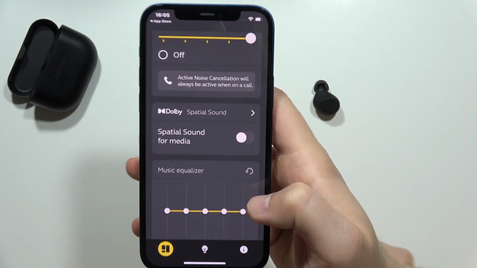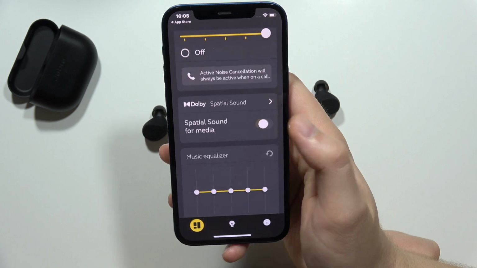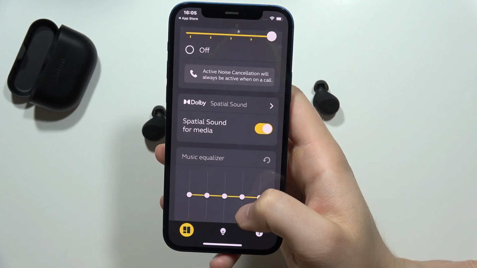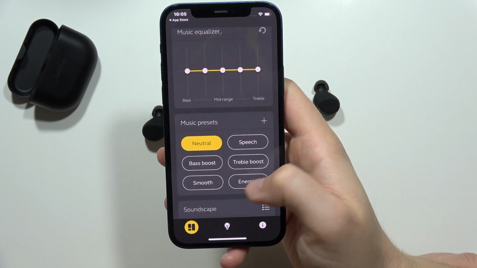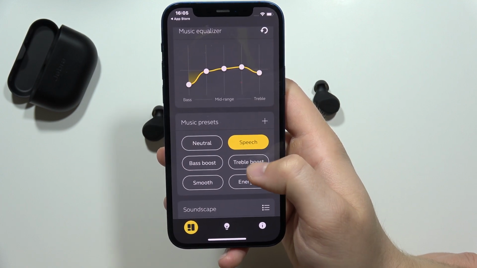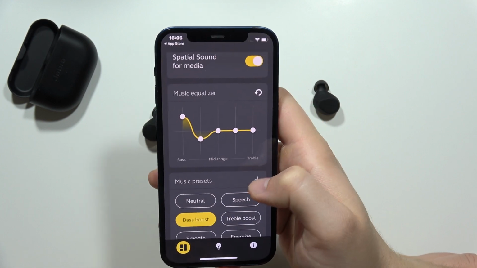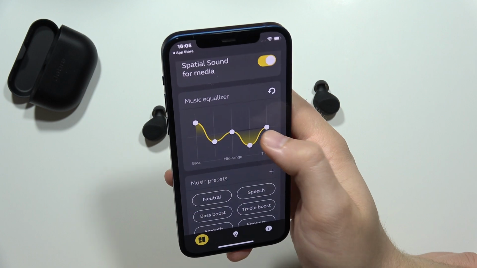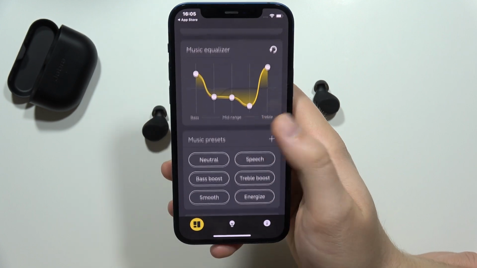Next, we can also find the spatial audio for media sounds, and we can quickly turn it on and off by tapping on this switcher. We can also find the music equalizer with the 6 default presets. So when you change it, you can actually find this information on the graphic equalizer. But also, when you try moving it manually, you can also create your own preset.